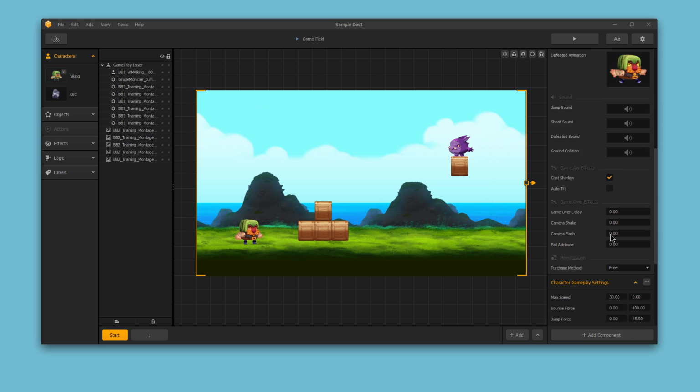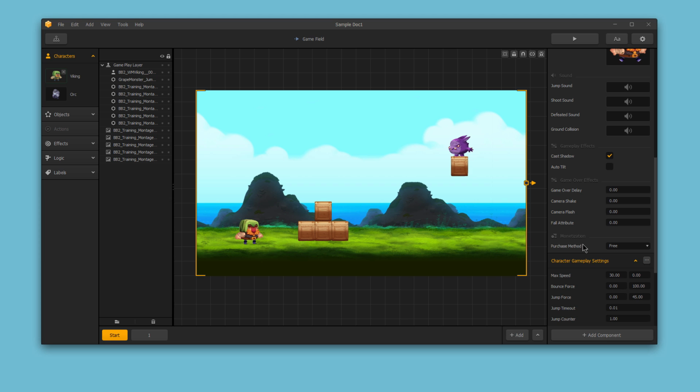Scrolling down, under the monetization section, you can decide if your character is free or available to unlock with real money, in-game currency, or through reaching a new section in your game.